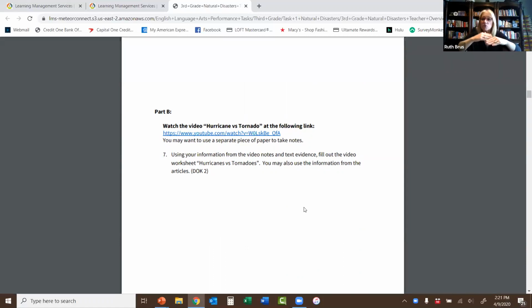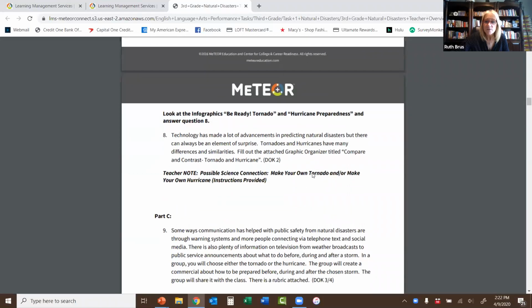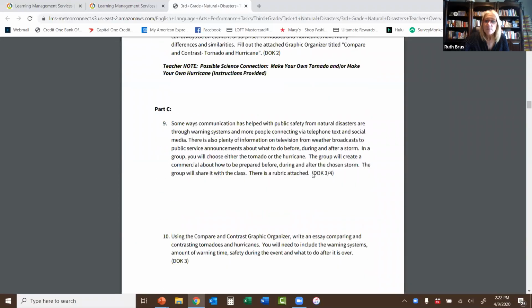So you're starting to get more and more information, because as you really work on different kinds of DOK levels, you're trying to grasp more information and being able to synthesize and consolidate that information. So part B, now they've read a couple articles about natural disasters. They've answered some questions. We're going to have them watch a video. They're going to answer some questions around the video. You can see. And then we have part C.